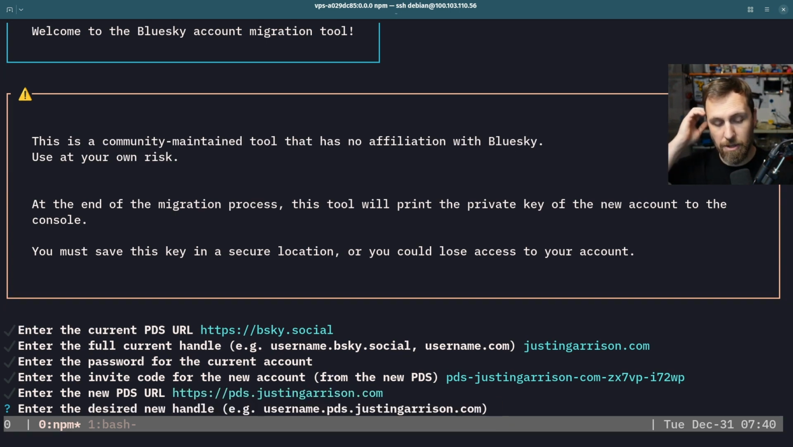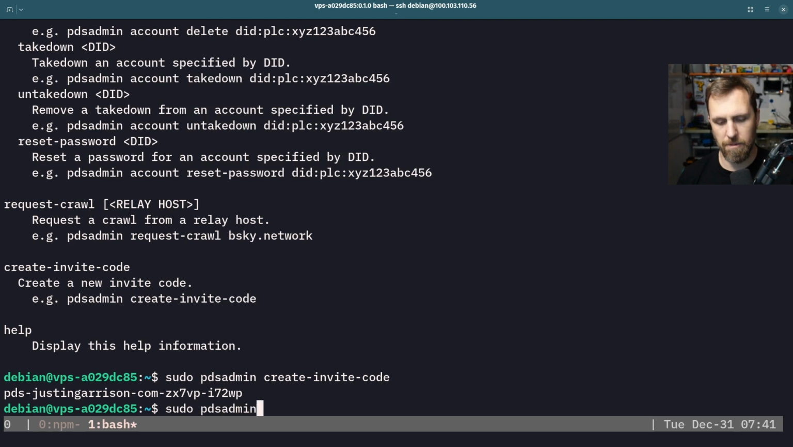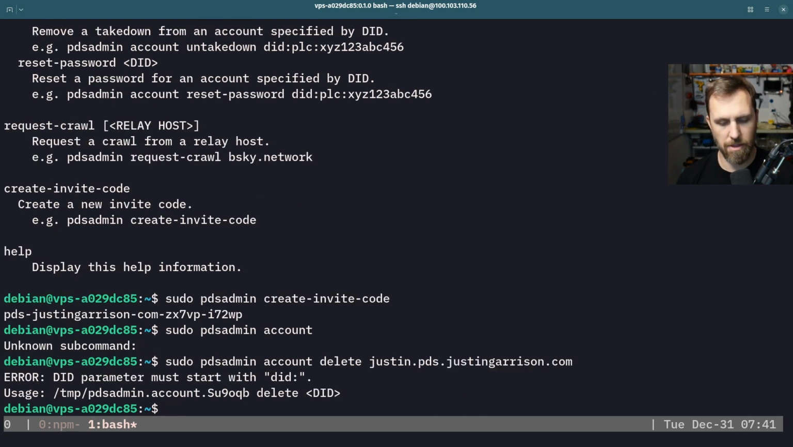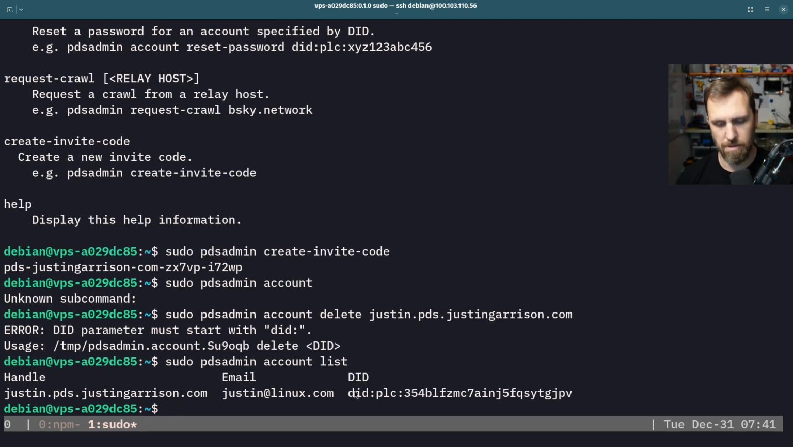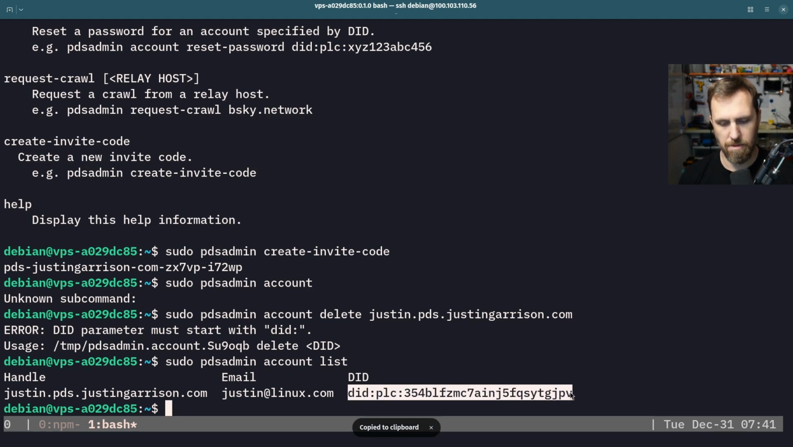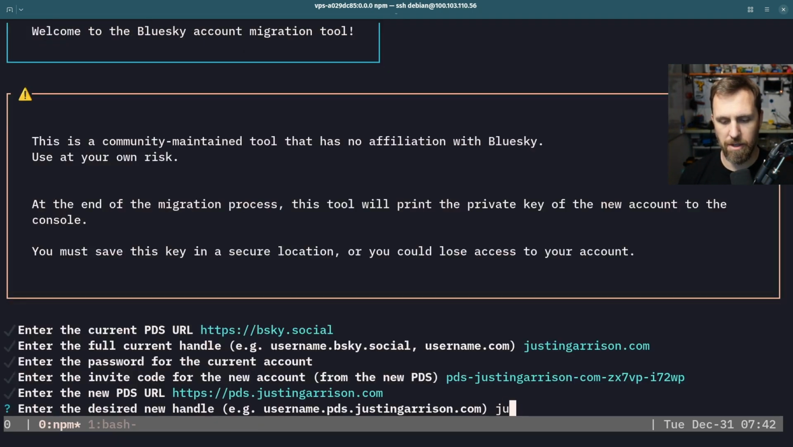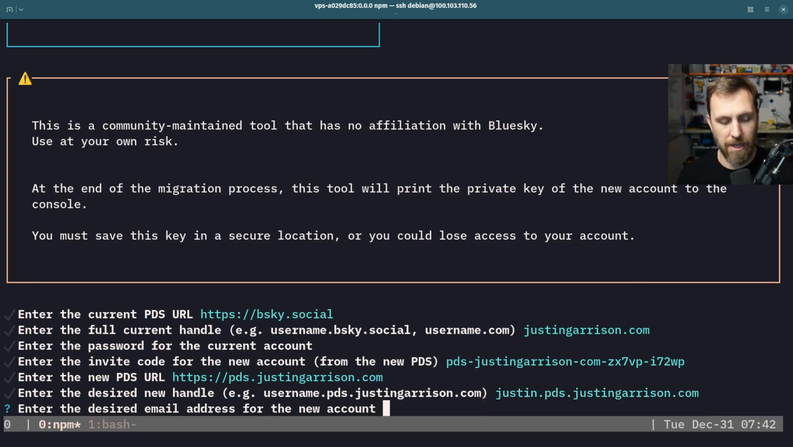Enter the desired handle. So sudo pdsadmin account delete. Oh, I need the DID. Sorry, account list. And then we will delete this one because, like I said, I think this might create one for me. So let's try it. Of course, I could type anything in there, but for some reason I feel like I'm going to forget it.